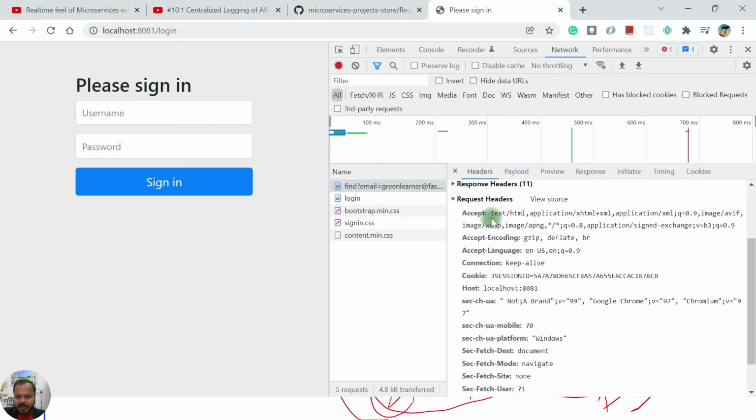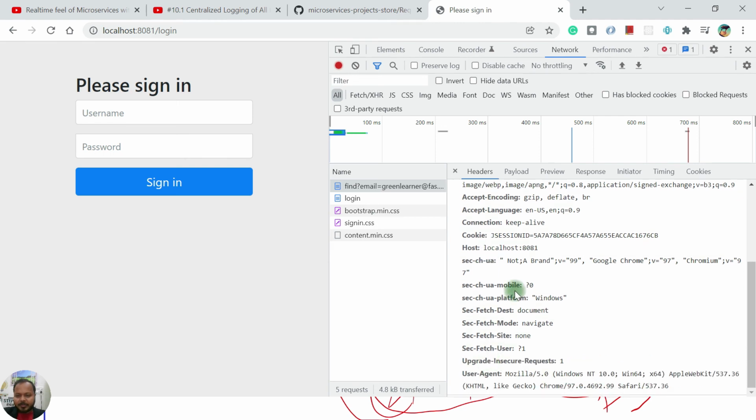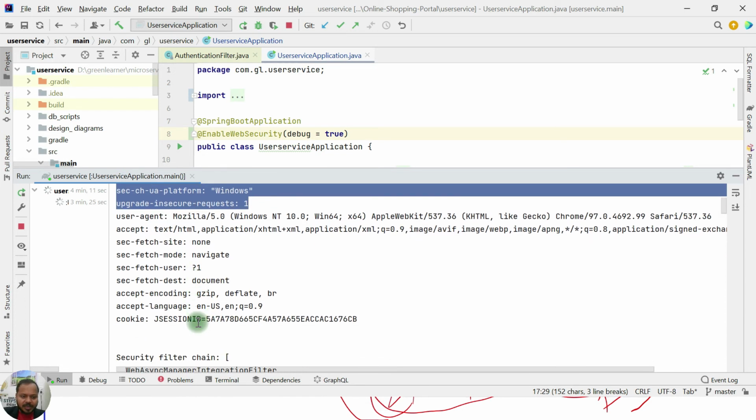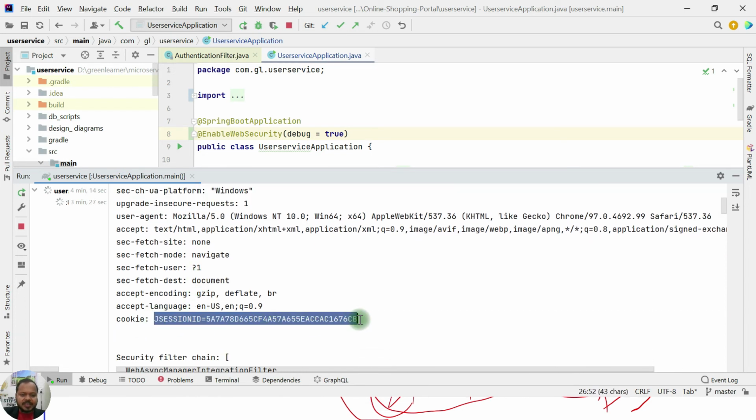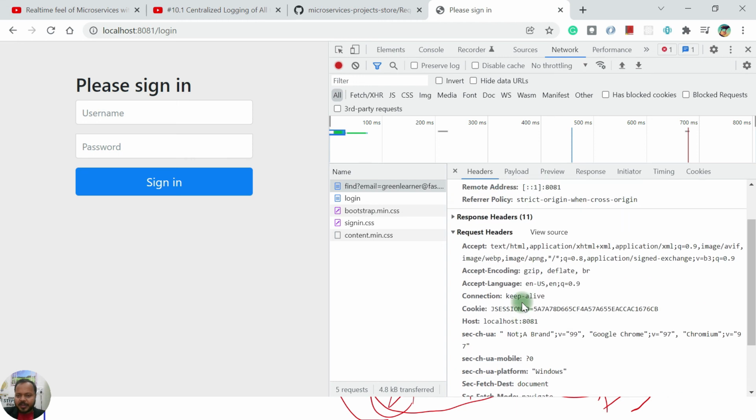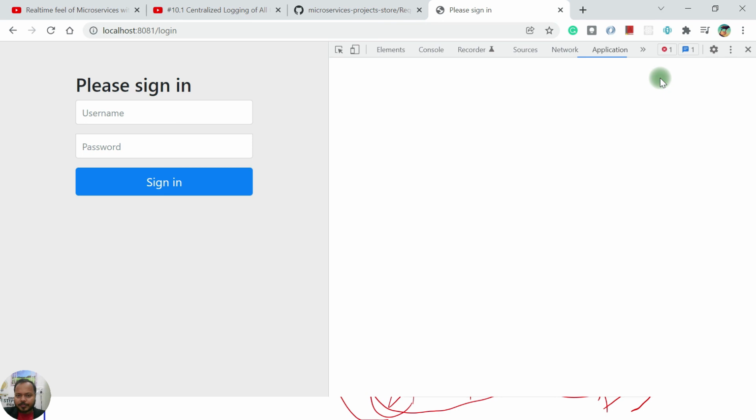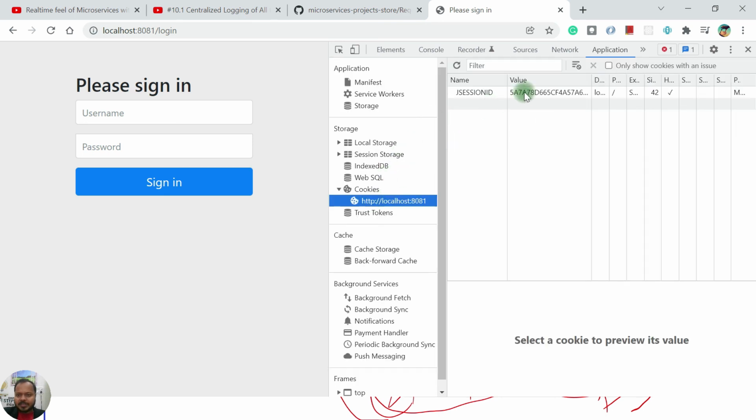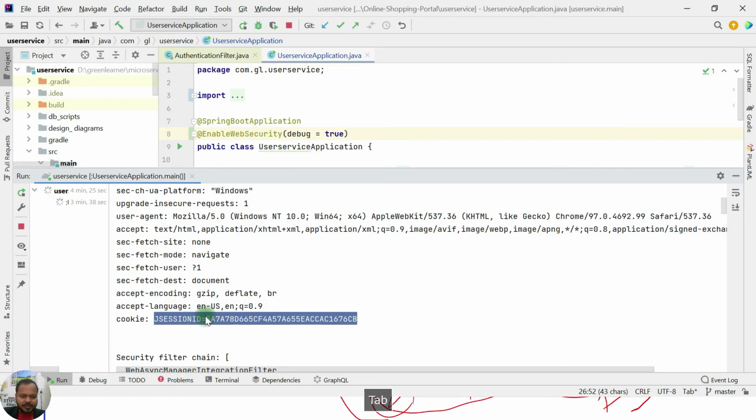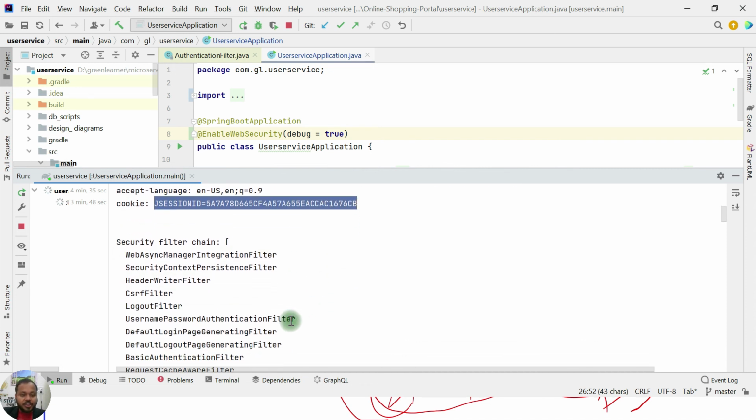If you see the request header, this is the information given by our client, our browser itself. You see all this information is being logged here, and this is the JSESSIONID that is being given here. If you go and see the application here and the cookie, this is the JSESSIONID 5AA, the same information is coming here, right? And this is the information about the clients being logged here, and this is highly sensitive information, right? Security filter chain, this is what I was trying to show you.